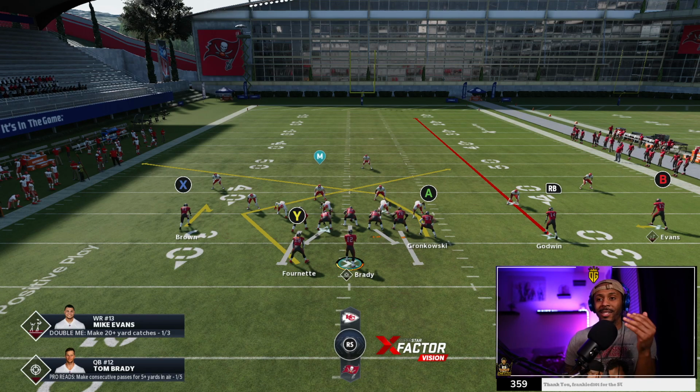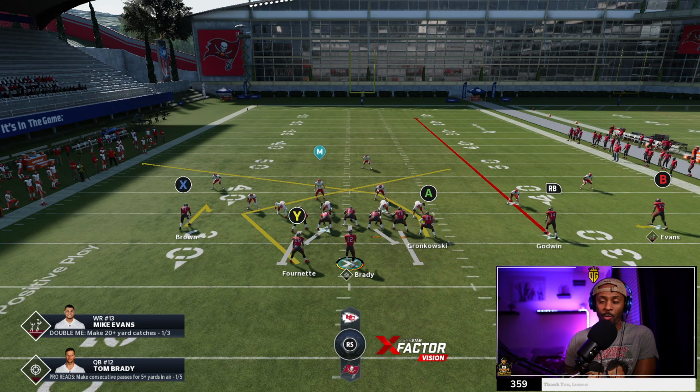Now, I created the same concept on both sides. I created 2 pull down routes. I have a flat route by Evans, and then I have a hitch route by Antonio Brown on the backside. Now they should technically pull both of those zones down, which should leave Fournette or Gronkowski open. And if not, I'm going to have Evans for just like 2 or 3 yard pickups.